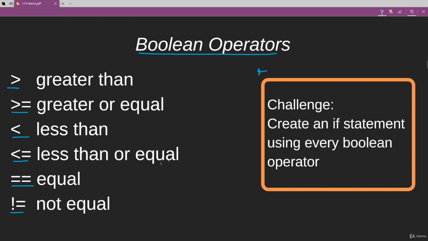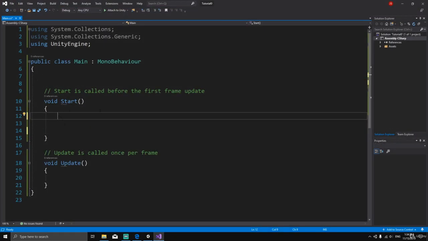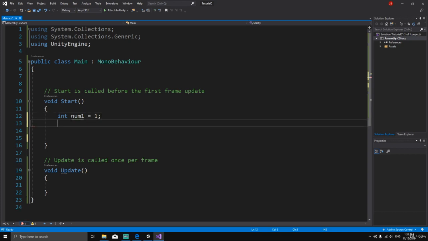Okay, so to do this challenge, let's go to the Visual Studio. I always say the Unity editor, but it's the Visual Studio. There are two different programs. So in the Visual Studio, we're going to actually create two variables. So int num1 equals 1, for example, and int num2 equals 10, for example.